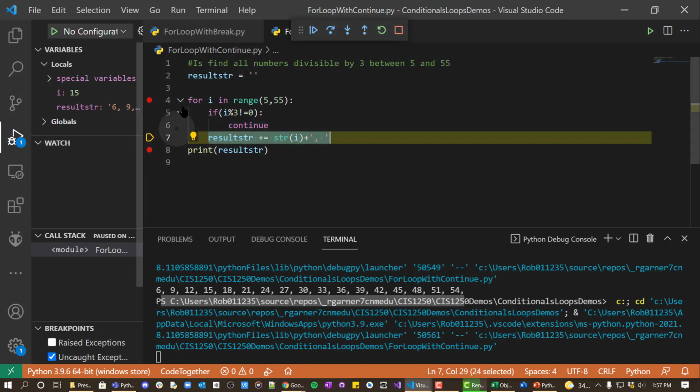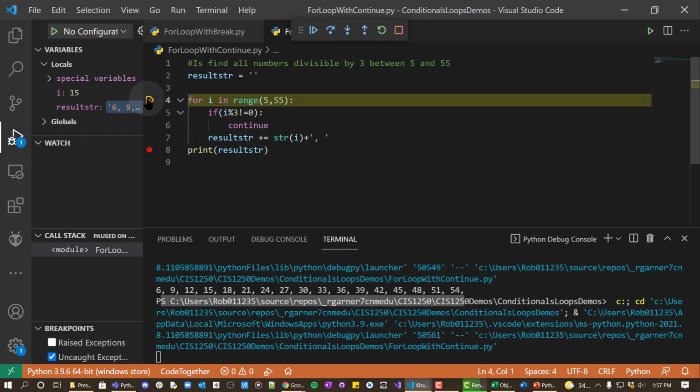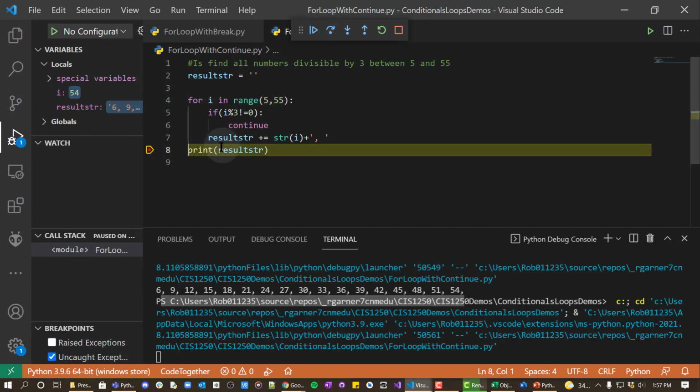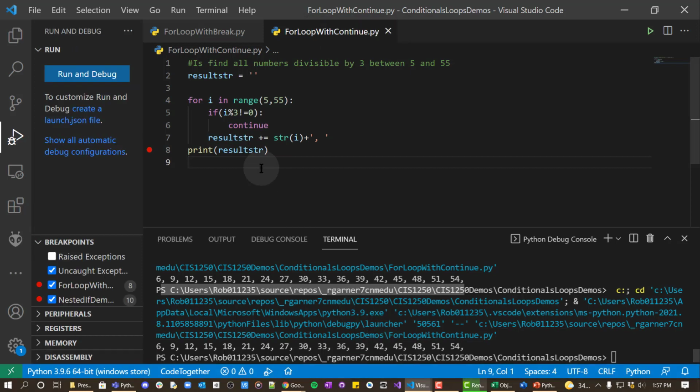I'm going to skip through the rest of these by putting another stop statement here, and if you click on the continue statement, I'll take this one, I'll hit continue, and it'll run through all the rest of the code, and then we get our result string, which is what we're looking for. And do the print, and we're done with the program. So that demonstrates how we can use the continue statement.